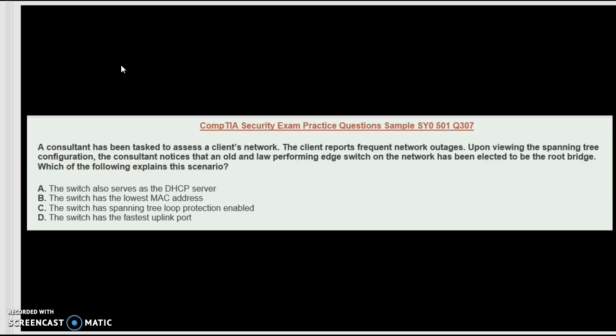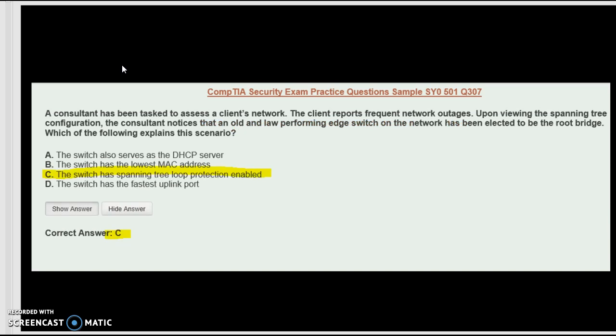A consultant has been tasked to assess a client's network. The client reports frequent network outages. Upon viewing the spanning tree configuration, the consultant notices that an old and low-performing edge switch on the network has been elected to be the root bridge. Which of the following explains this scenario? And that is C. The switch has spanning tree loop protection enabled.